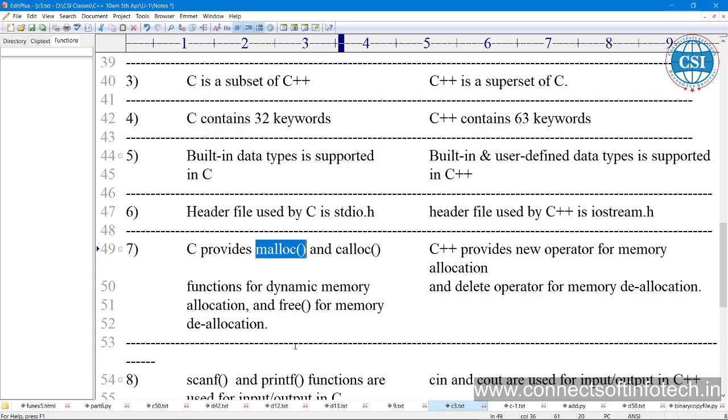Okay, so in the C programming we are going to allocate dynamic memory using these functions. Which functions? The malloc and calloc functions. If you want to delete this memory, then we can use the free function to delete that memory, for deallocation. C++ provides a new operator for memory allocation. If you want to create dynamic memory allocation in C++, the new operator is used, and the delete operator is used for memory deallocation, meaning to delete the memory address.